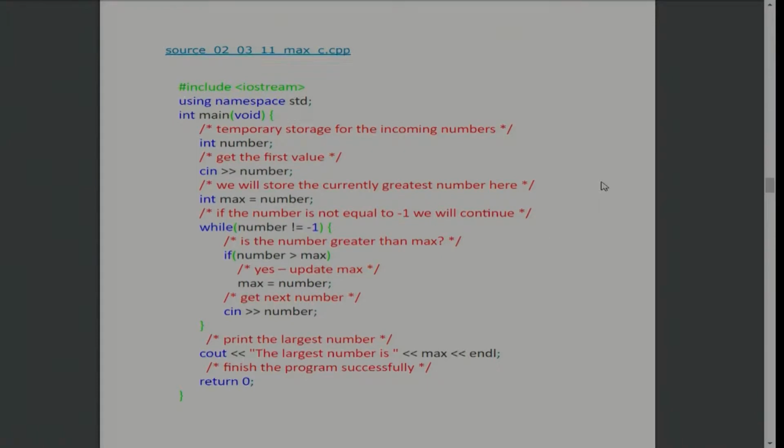So this is still an example of finding the largest number of any given numbers, but now we're using a while loop to check if that value is -1 or not. Remember, we said if you enter -1, then it should stop and give you the maximum value of all the numbers that you've been entering.